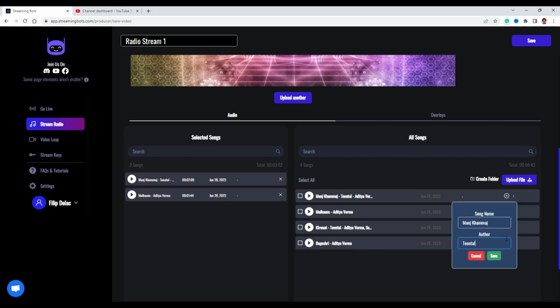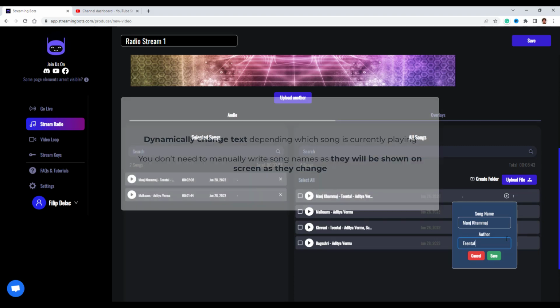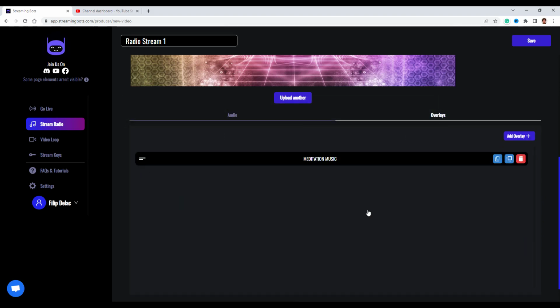This is a nice feature that allows you to dynamically change text depending on which song is currently playing, which means that you don't need to manually write song names as they will show on screen as they change. To delete elements, just hit the delete button. When you are done, make sure to hit the save button to save your stream.